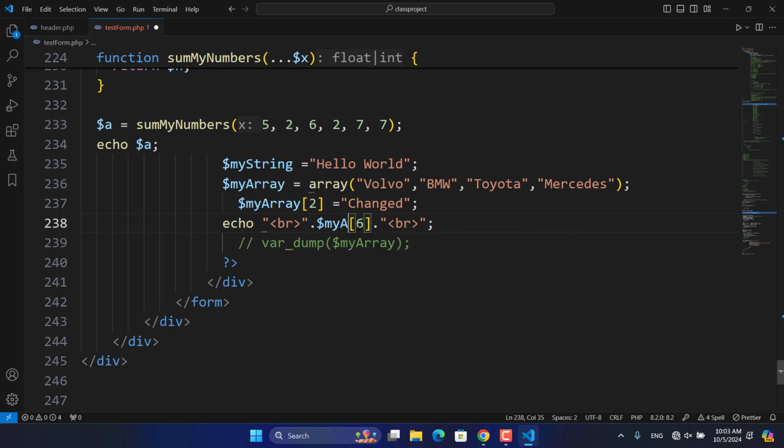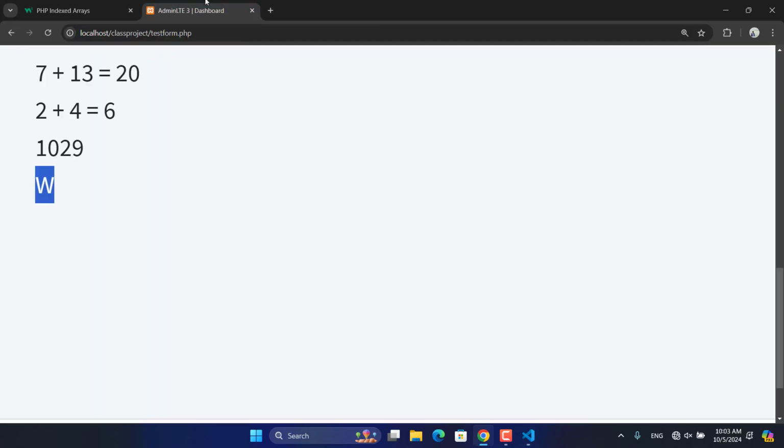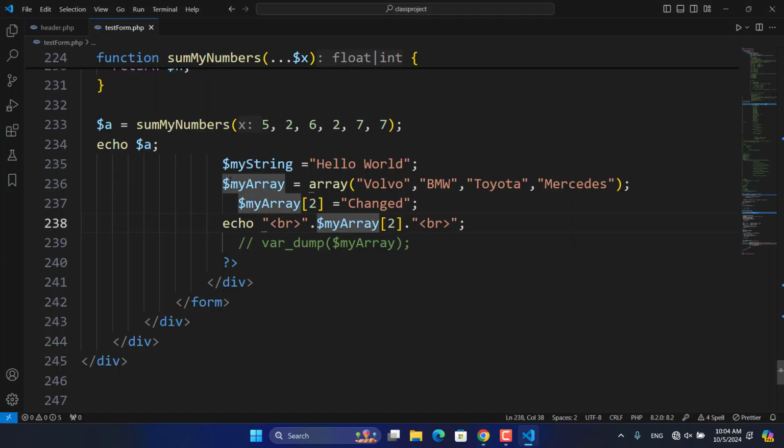My array. Number 2. Yeah, our number 2 was Toyota. We changed it to change it. Instead of Toyota, now it will show us change it. Why? Because we assigned it a new value. Here in the definition it will not change, but when the compiler executes this, it will change it.